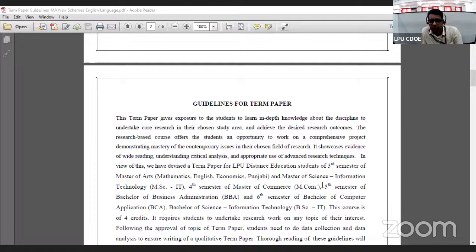In view of this, we have devised the term paper for LPU online distance education for third semester students. Just as I have told you, it will be applicable for students of third semester of arts, like mathematics, English, economics, Punjabi, and the Master of Science in Information Technology, MSc IT. Fourth semester students of Master of Commerce, that is MCom. Fifth semester of Bachelor of Business Administration, BBA, and sixth semester of students admitted to Bachelor of Computer Application and Bachelor of Science Information Technology, BSc IT.